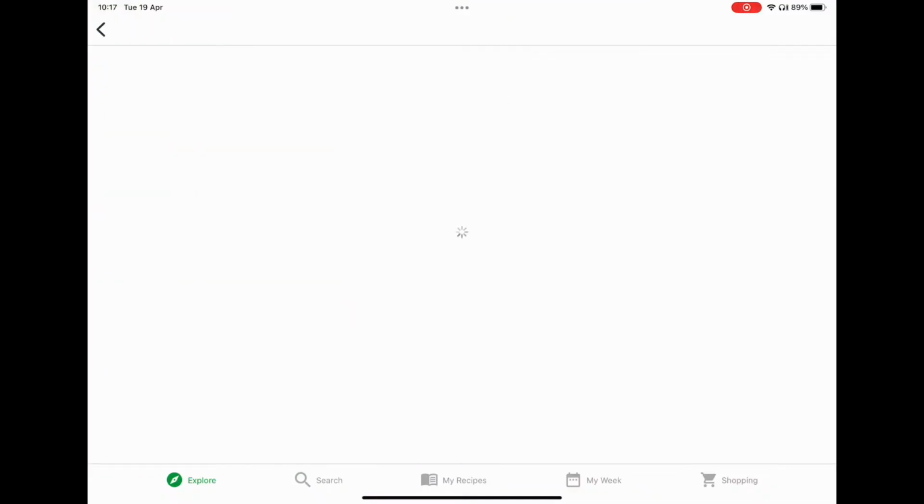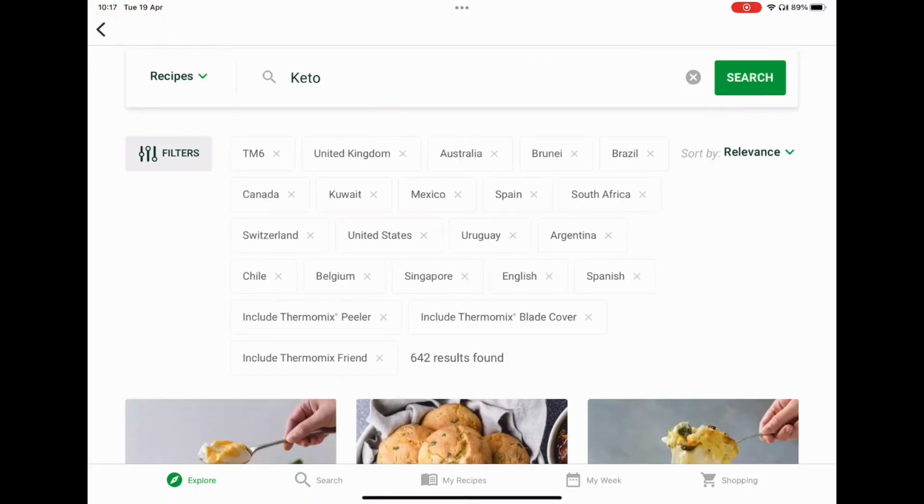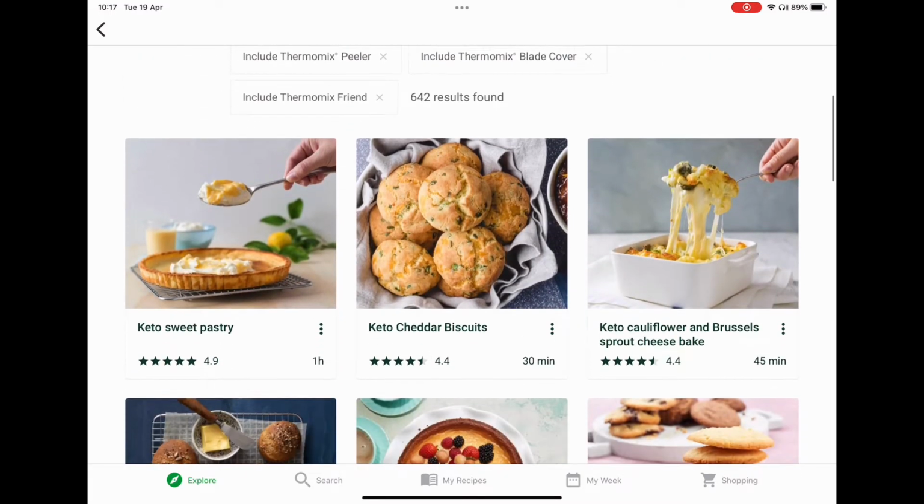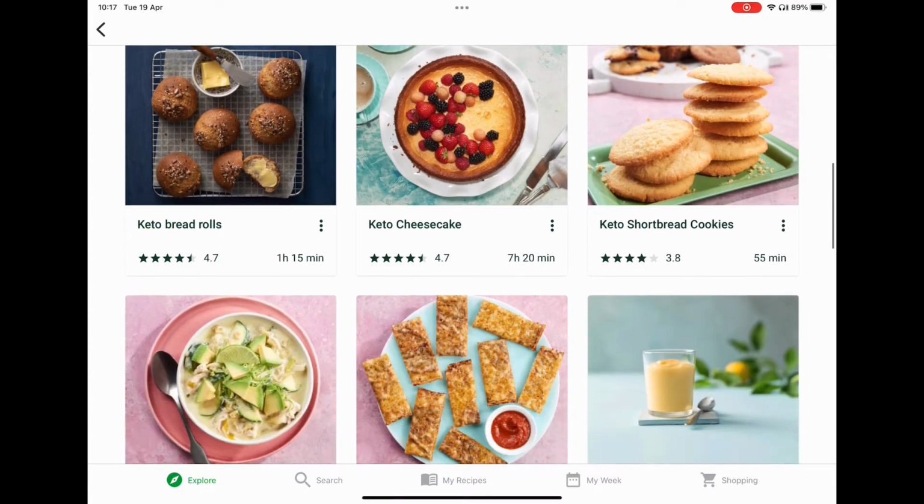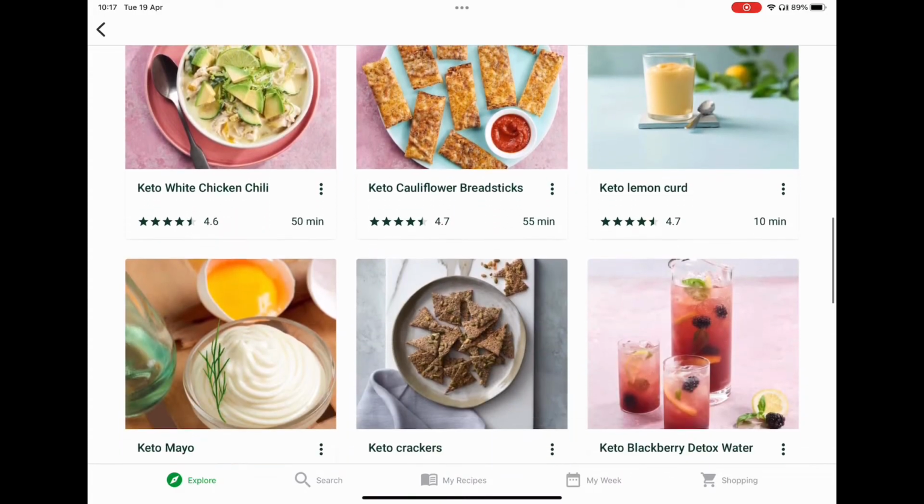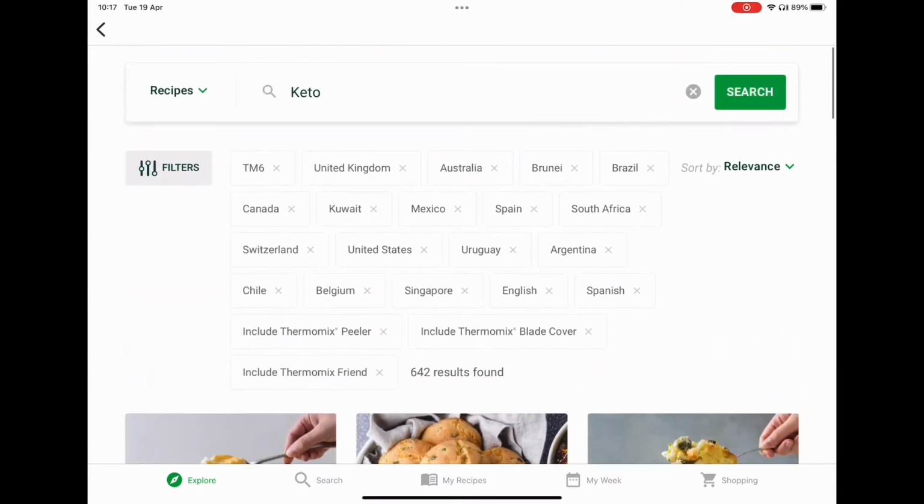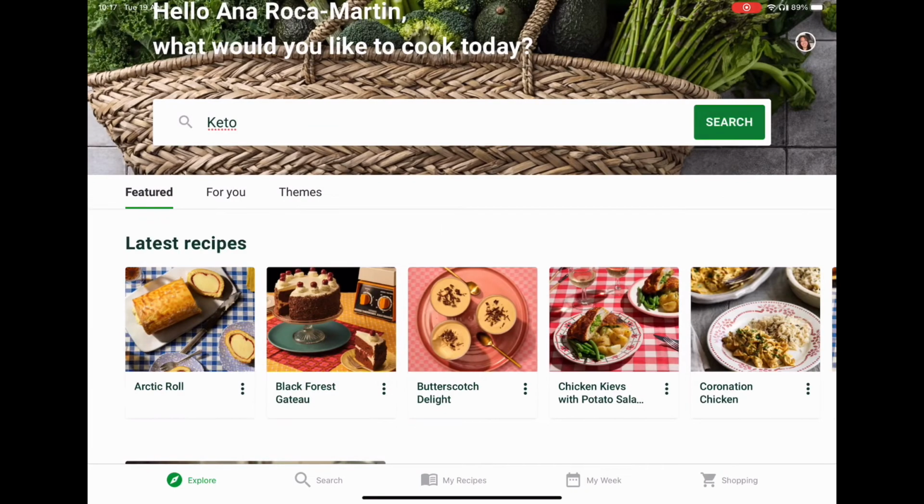Okay, so let's try. Keto is one of the dietary requirements that you can use in the search function. As I said, you can use any ingredient, you can use any category, keto, vegan, plant-based, gluten-free. It really doesn't matter. Any word that you add to the search function will bring up lots of wonderful recipes.